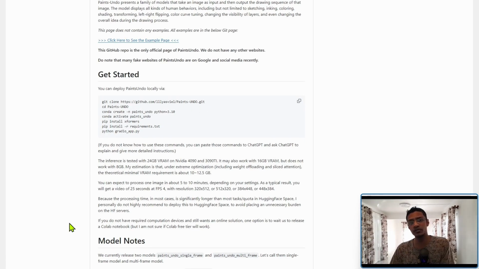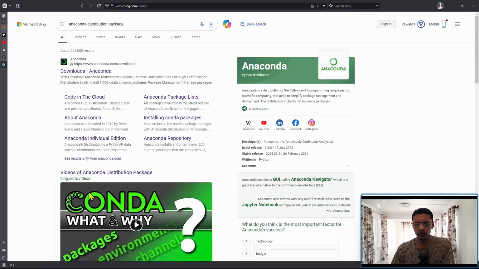Okay, so for those of you with enough system resources, I'm going to show you how to install it. You will require Anaconda or mini Conda. You'll need some kind of Conda environment. I'm going to use Anaconda. You can go into your favorite search engine and then type in Anaconda distribution package. Usually the first link will be by anaconda.com and it may tell you to download.